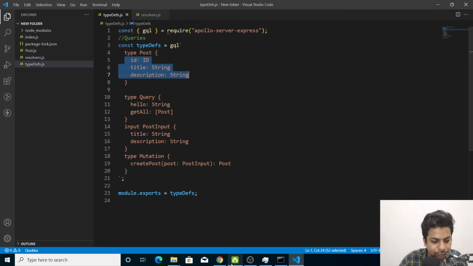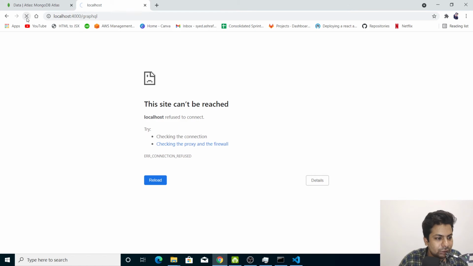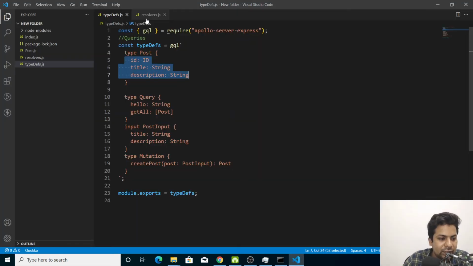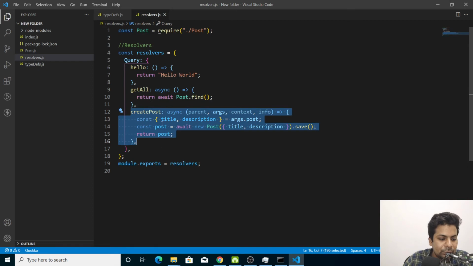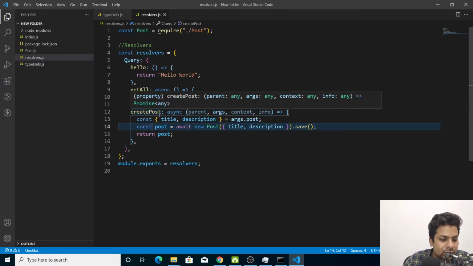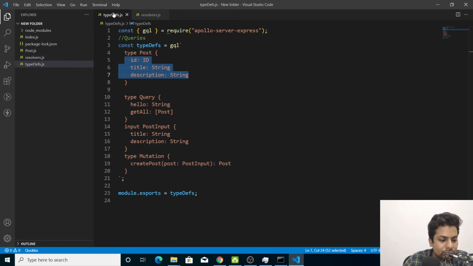Let me check whether it's loading or not. There's some error. It's showing Query.createPost is defined in resolver but not in schema. So we defined in resolvers createPost, and in schema we also defined createPost, it receives post input, and the return is post. Everything is the same.